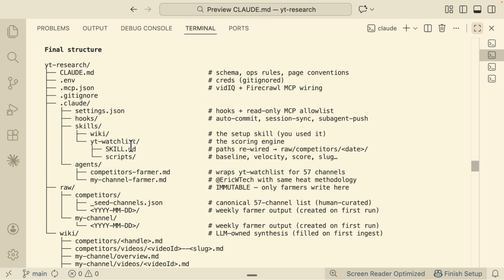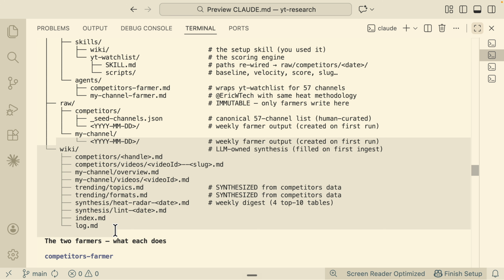Okay, so now you can see this is the final structure of what it looks like after it has finished building. So we have our skill, we have our raw folder, and we also have our wiki folder, right? So our raw folder contains our competitors and my channel data, and is going to ingest that into our wiki, right? Summarize everything from our channel information, competitors, what's trending, what we can synthesize from the information that we have, index it, and also our log.